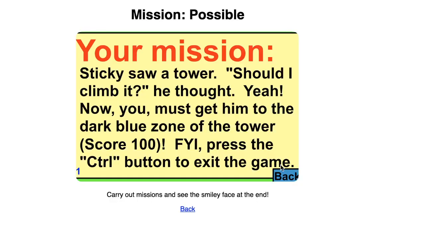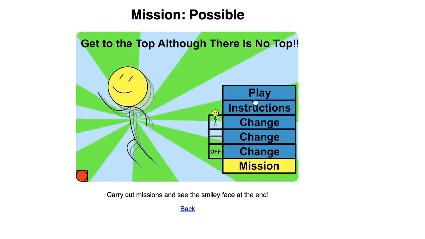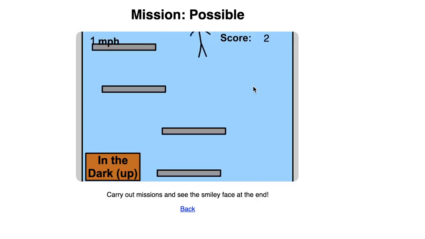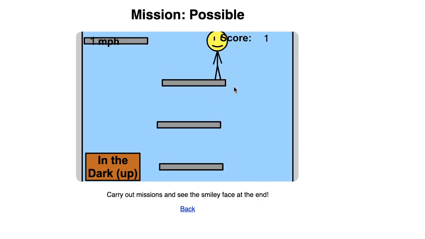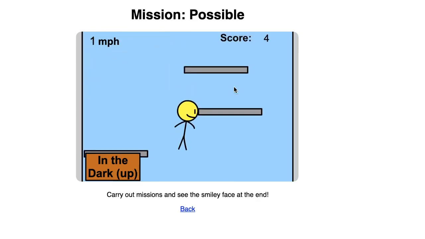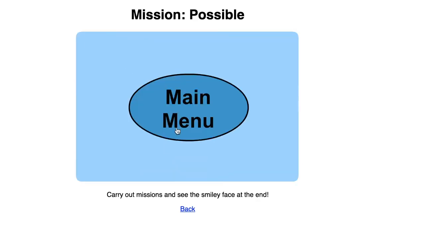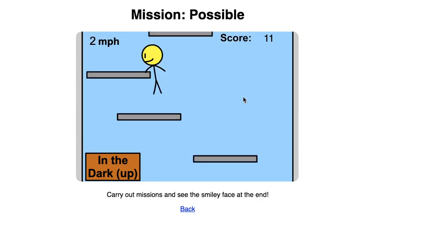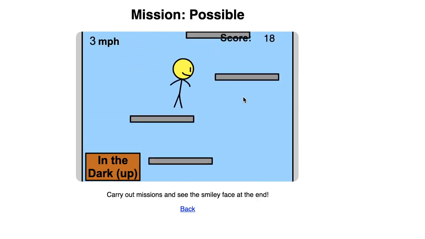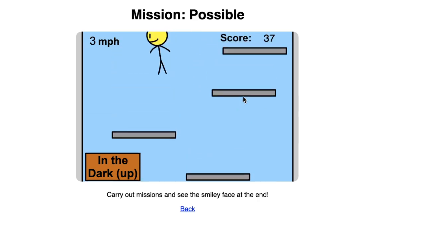Should I climb it? Yes, you must get him to the dark blue zone of the tower. Okay, score 100. Are there any other versions? Okay, no. So let's just get a score of... Really? God, I suck at this game. No, let's actually, like... I can't really see what's ahead. Let's get to 100 at least. Alright, I can do that.